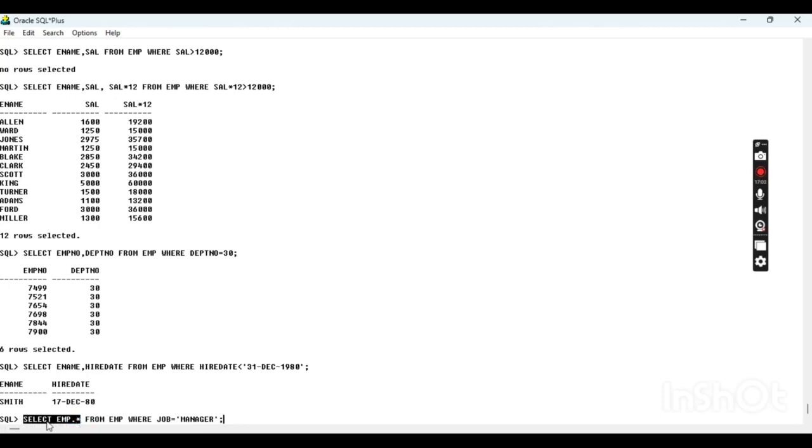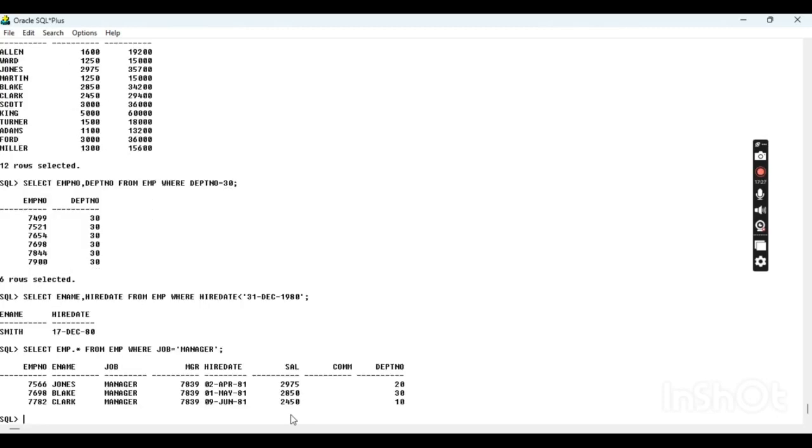So this one is select emp dot star. This query will select the details of the employee, and this part will show from which table we have to display the details, and this one is the condition that the employee is a manager in the company. It will show all the details of the employee who is working as a manager in the company. So these individuals are working as a manager in the company.